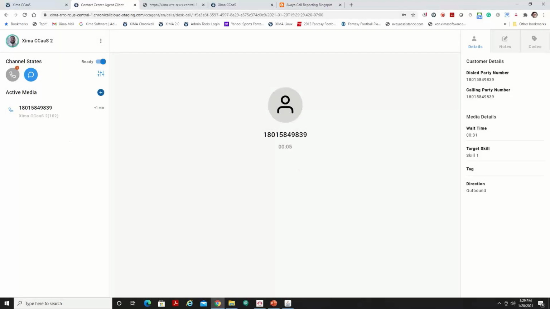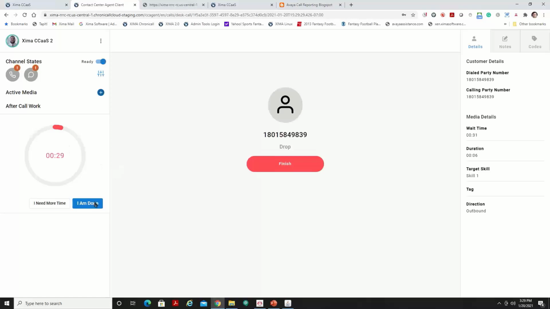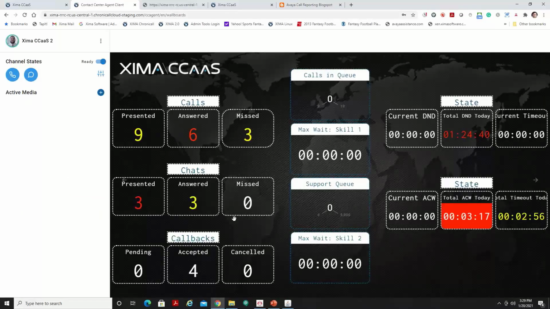Okay, so pretty straightforward. I'll go ahead and hang up that call. So I get my after call work timer. In this same interface, you also have your web chats.